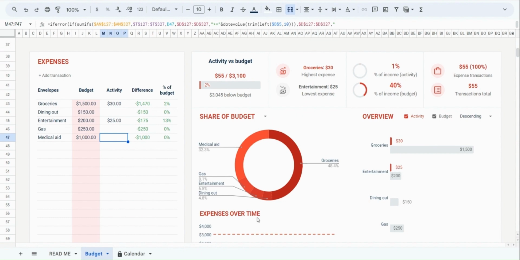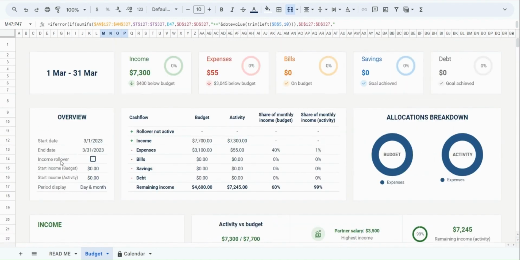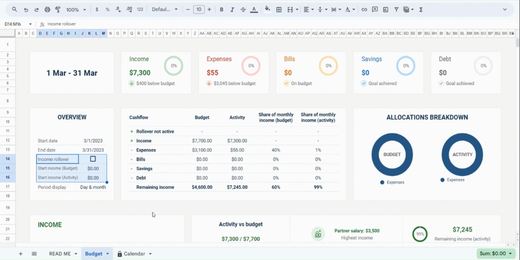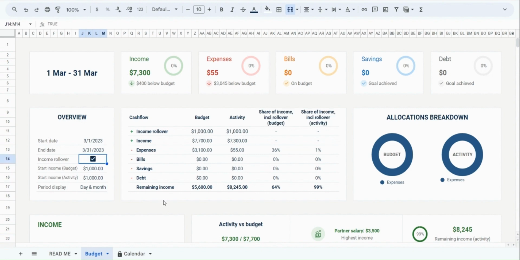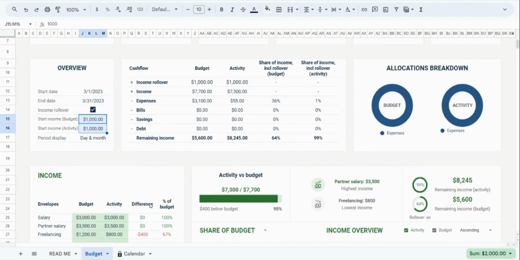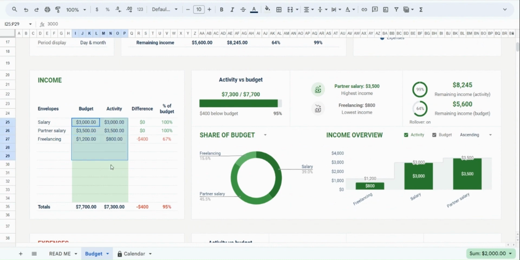We have now seen how the budgeting tab works overall, but I would like to go over the additional income rollover feature. Income rollover allows you to set a starting income value for a time period, giving you greater control over how you budget. For example, if, for this month of March, I start with some leftover income from the previous month of February, then I can input this amount in the overview table and tick this box to activate the rollover feature. Once this is active, your income will now be derived from this starting balance in the overview section and from the data you input in the income section.